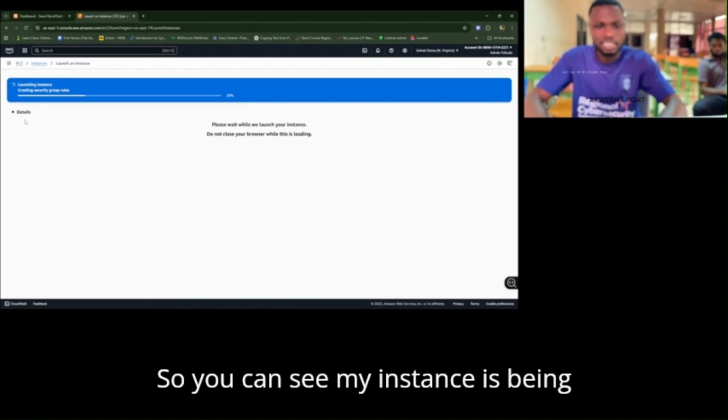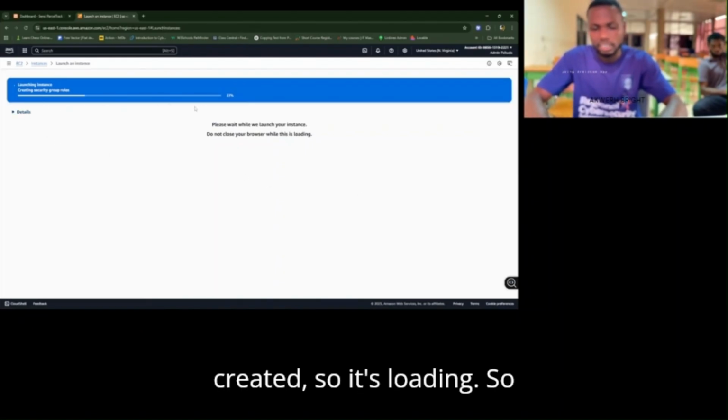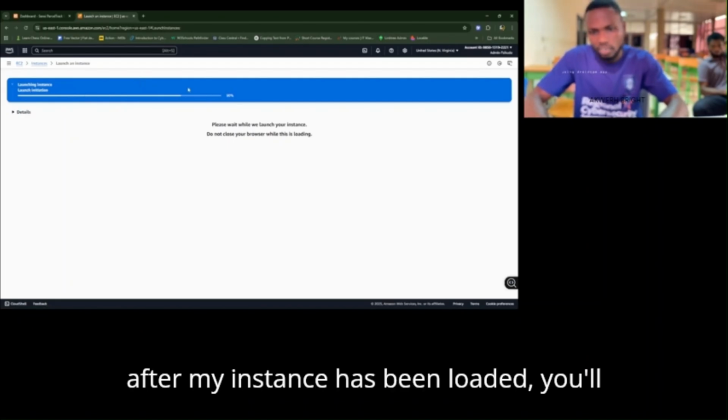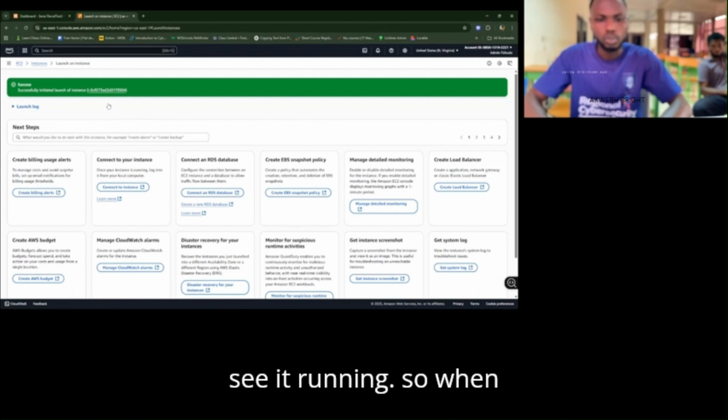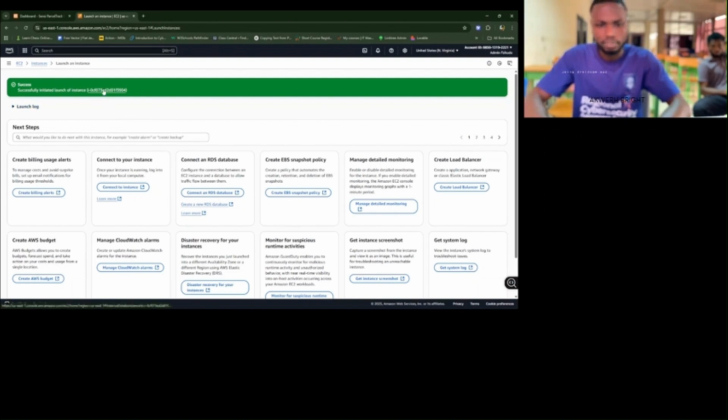You can see my instance is being created. It's loading. After my instance has loaded, you will see it running. When it comes up, you click on the link here.